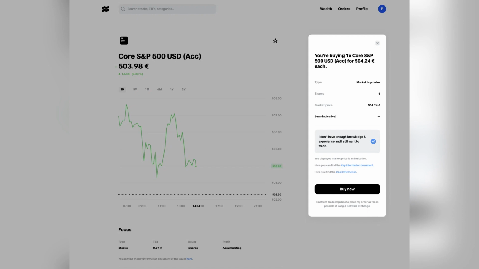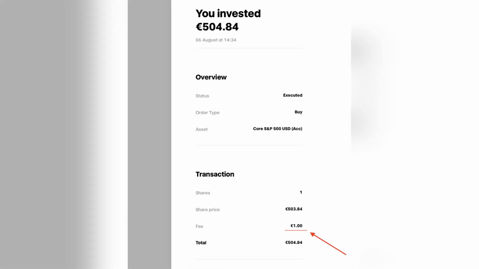After purchasing, the ETF will appear in your portfolio on Trade Republic. You can monitor its performance and check its value over time. And that's it. You've successfully invested in the S&P 500 ETF through Trade Republic.